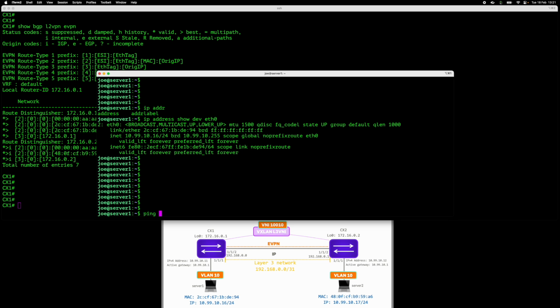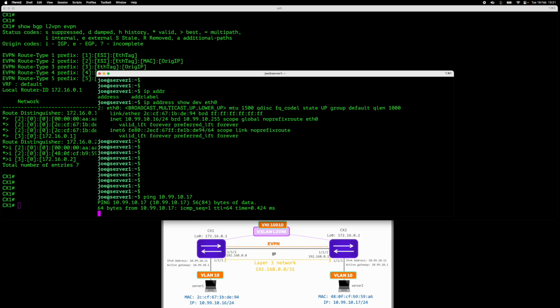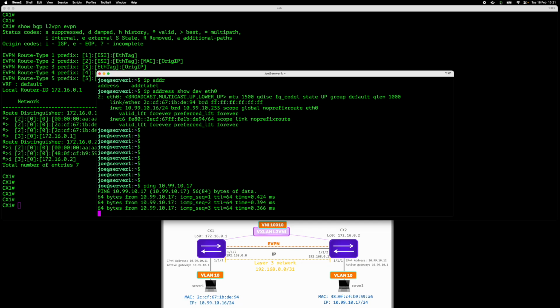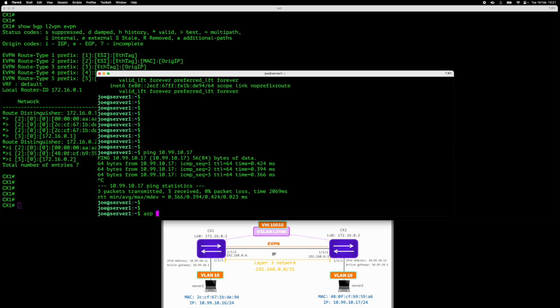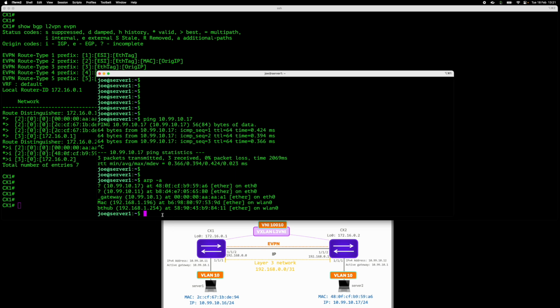Okay, so if we go ping 10.99.10.17, we'll do the ping. Right, that is successful. And in the ARP cache, we can see .17 there, and you've got the full entry. So there's the MAC and the IP entry for .17.